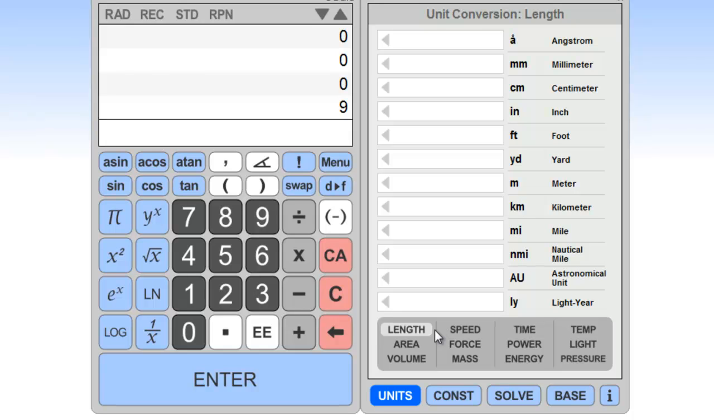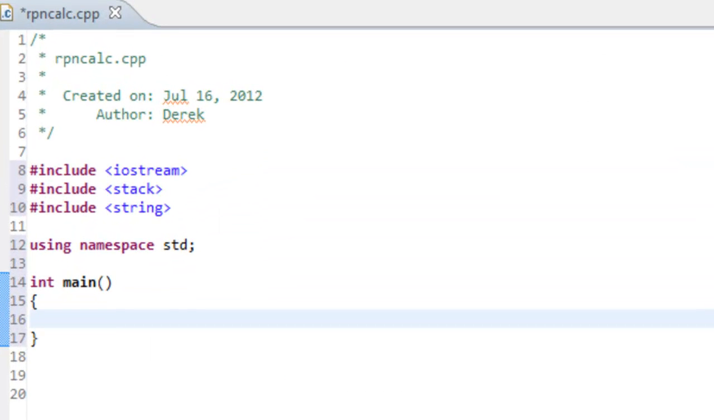the stack data structure. So we're over in Eclipse now, and I've already created a project, and I've also created a CPP file called RPN calc for a reverse Polish notation calculator. And I've done a few pound includes, so pound include for iostream, stack, and string. I also have our line in there for using namespace std. So now we're ready to write the body of the main function.